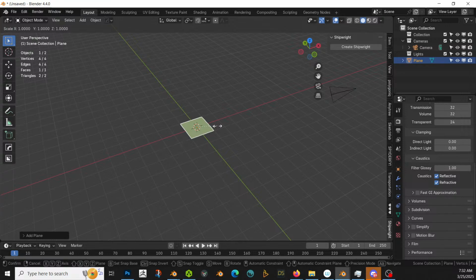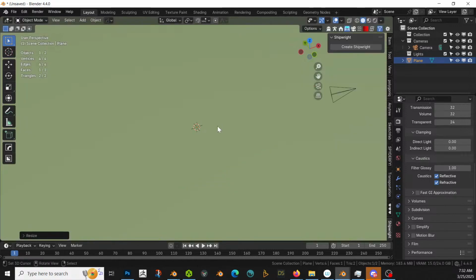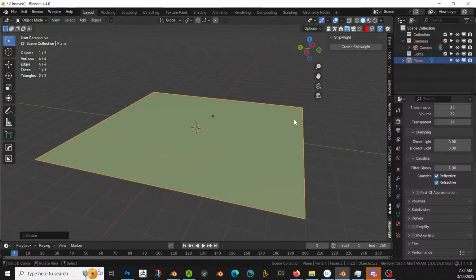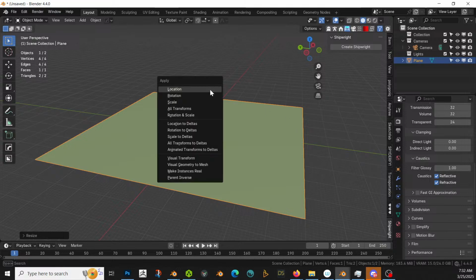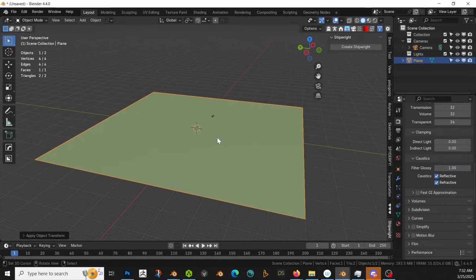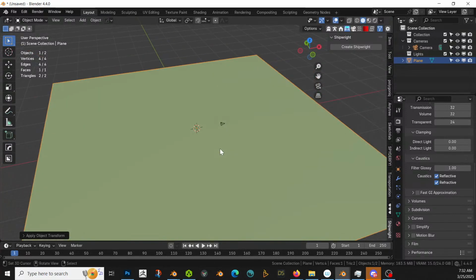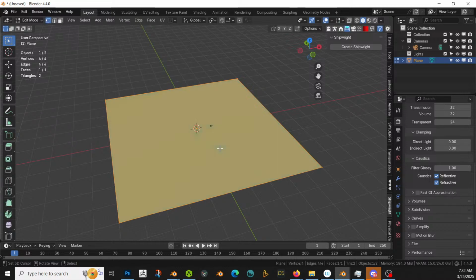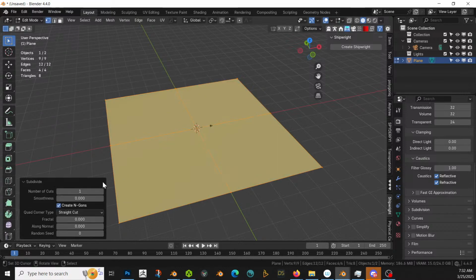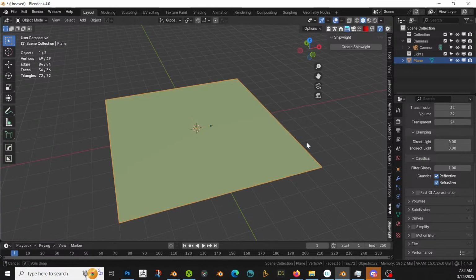Let's do 50. We're going to go slightly smaller, maybe. It's a 100-meter rotation scale. We can always go bigger. We usually seem to wind up doing that later. That's fine. W, subdivide it. Let's go with 5 cuts to start with.